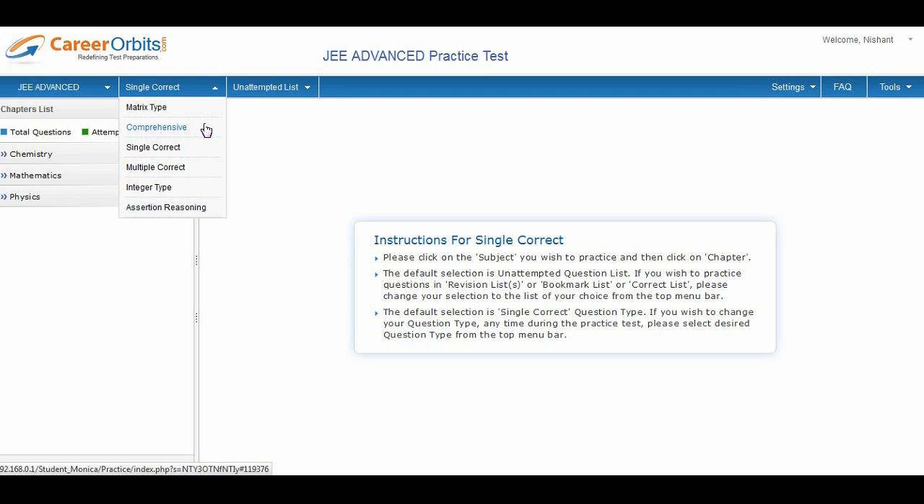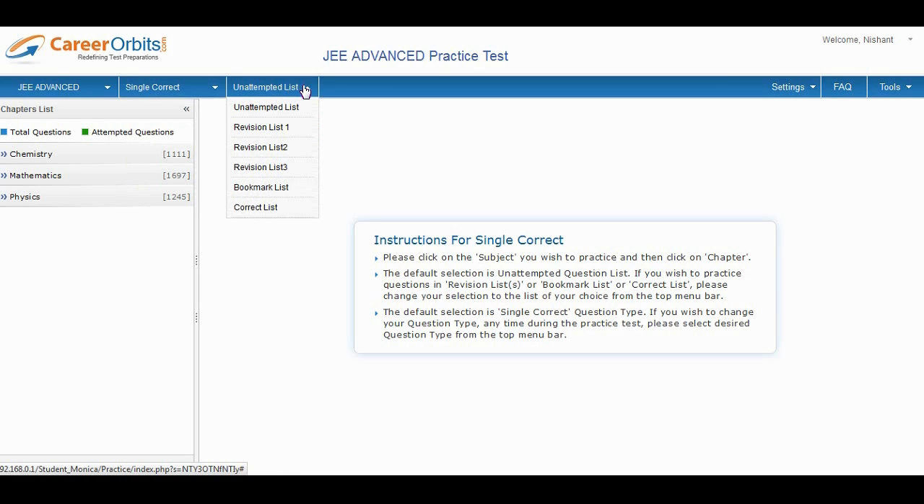Integer type questions are of the type where the answer would be an integer, that is, a number between 0 to 9. The most difficult and intricate type is matrix match type. I would cover it in detail later. Here you can attempt questions in the unattempted list, in revision list 1, 2 and 3 and the bookmark list. You can also revisit the questions which have been added to the correct list later.